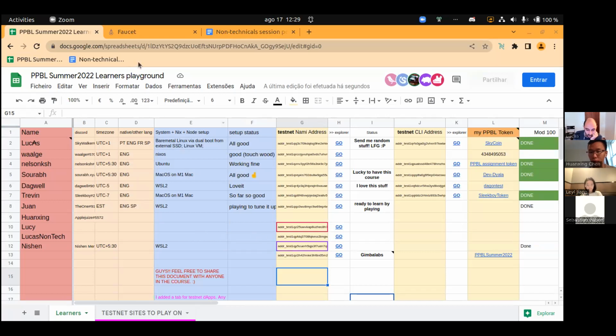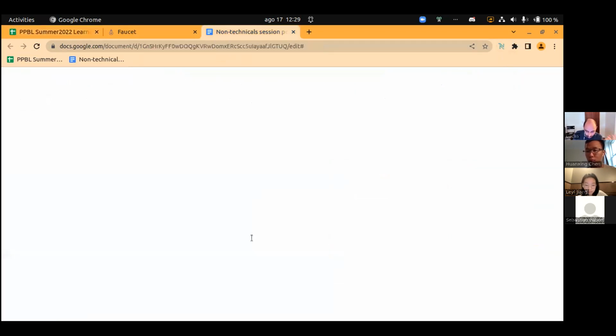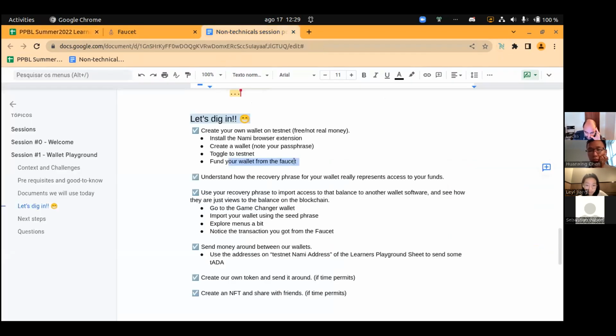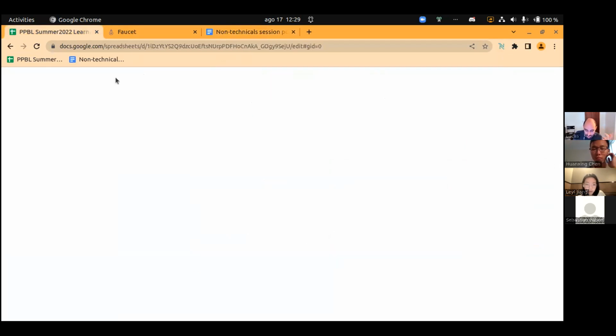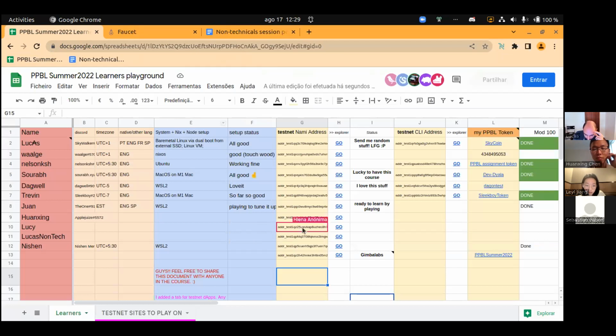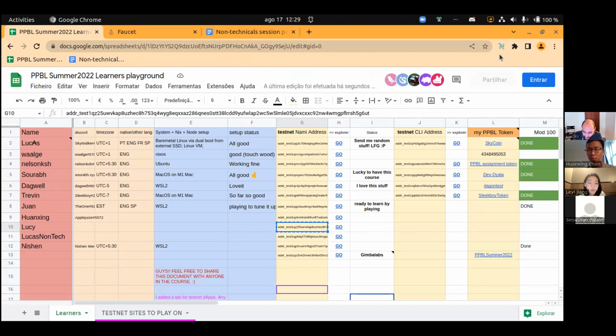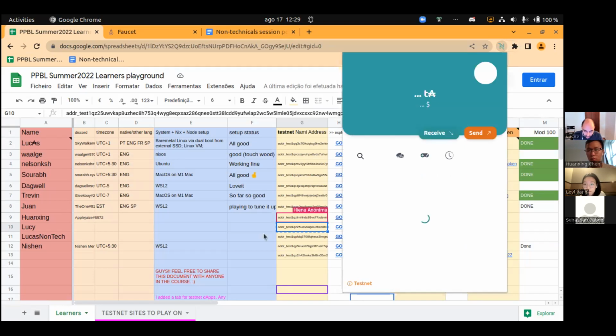Right. So now we have funded our wallet. We know each other's addresses. I think the obvious next step would be to send things to each other. So I'm just going to go ahead and do it because it's going to take a second for things to follow through. I'm going to send to Lucy, and Lucy, you can send to Huangxing. Okay, cheers. I copied Lucy's address.